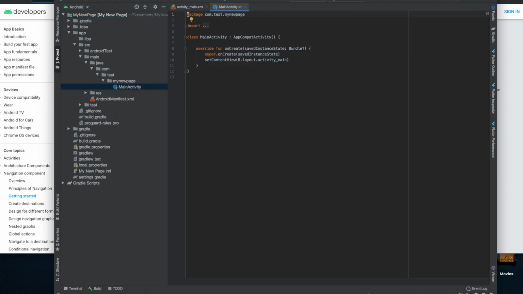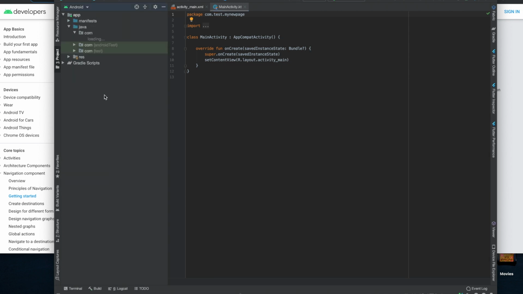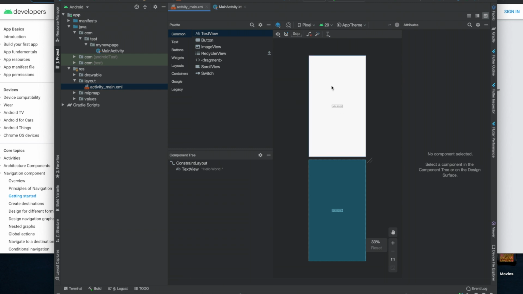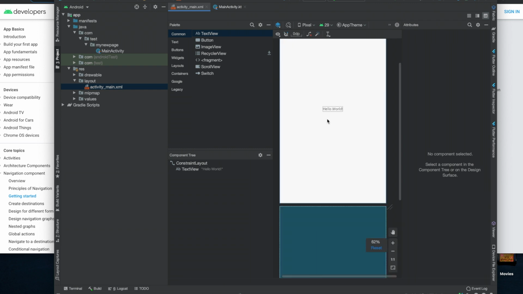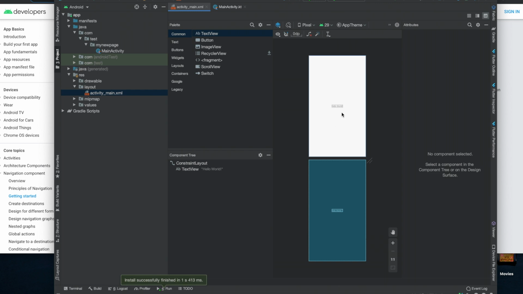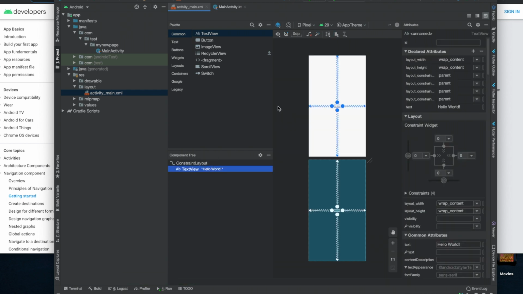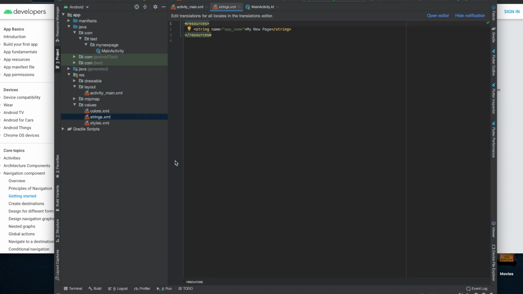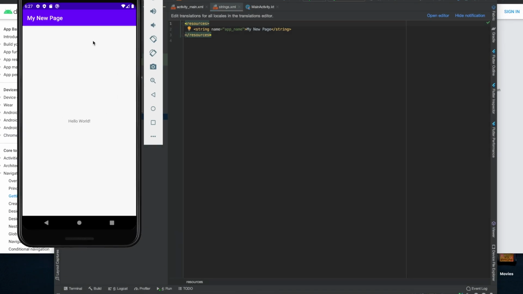Alright, so this is your activity. We'll just run the app real quick just so you can see what it has. So this is the layout of the activity, or the UI. So it has hello world. It's using constraint layout with the text view. And it's hard to code it, but really you should put your strings here. But I'll show you. So this is what it looks like.